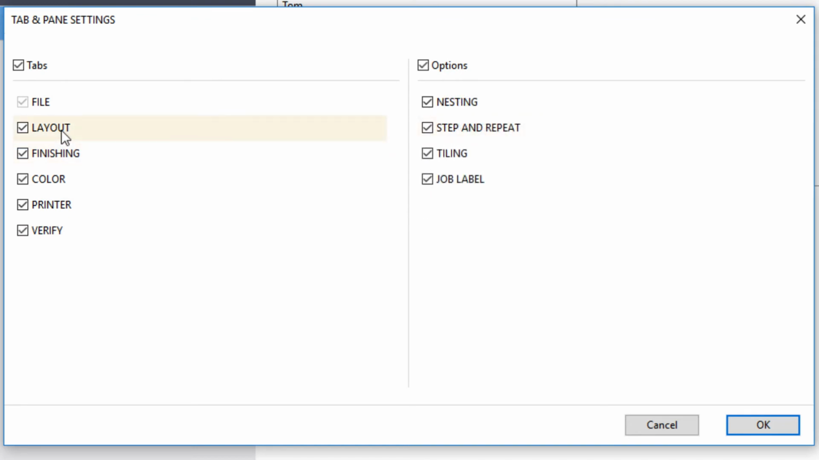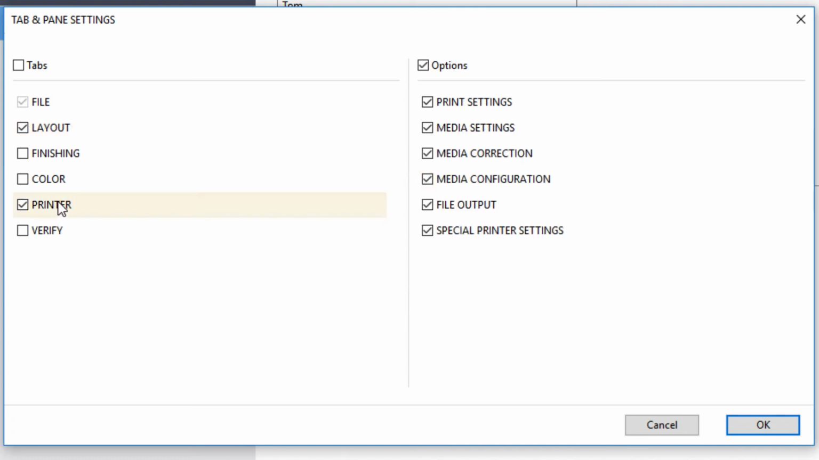In this example, for the user Tom, I will select only the Layout and Printer tabs. The File tab cannot be deselected. On the Layout tab, I will select only the nesting and step and repeat options, while on the Printer tab, I'll select only the Print Settings and Media Settings options.